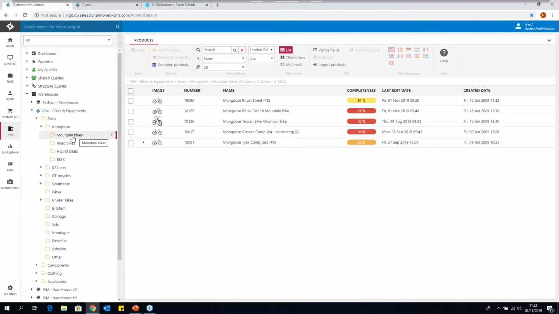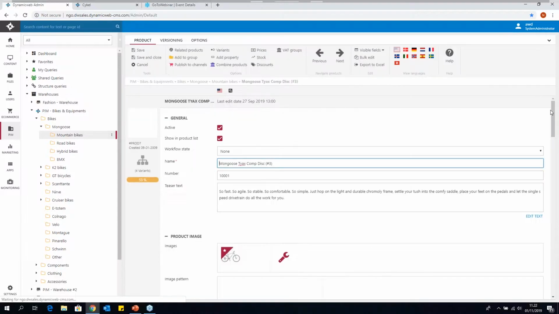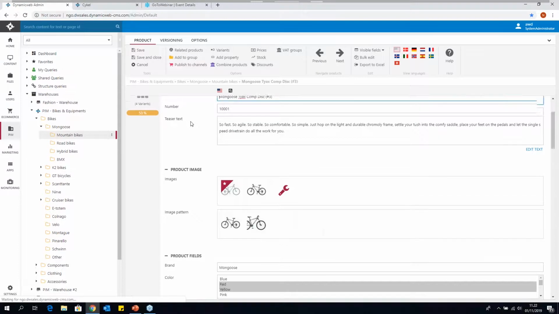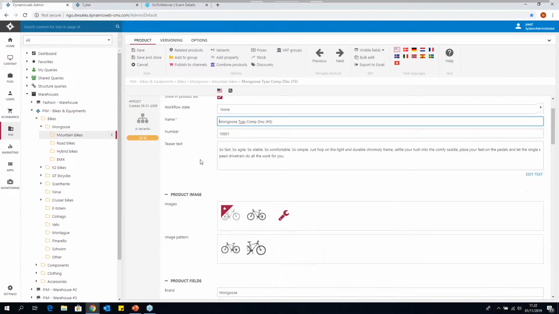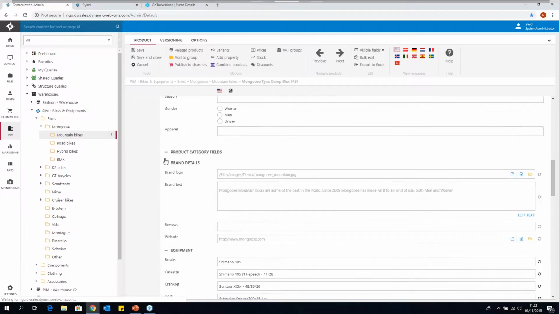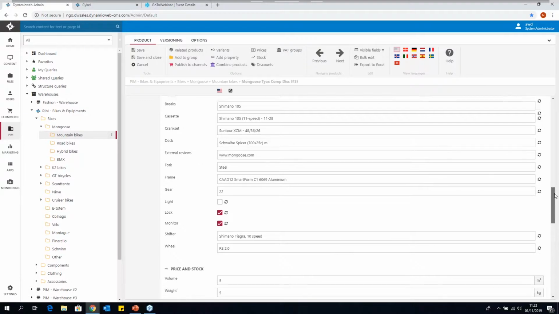And so you see within our mountain bikes folder, we have 5 different products. And you can even show their different variants. They have different colors. All these things here are within your structure. So if we jump into one of these products, you'll see we have a lot of product fields that we can then enrich them with. You have your name and your teaser text. You have your product images and product fields. And you even have some equipment that you can then apply to the product.